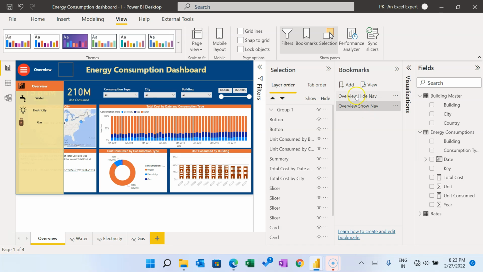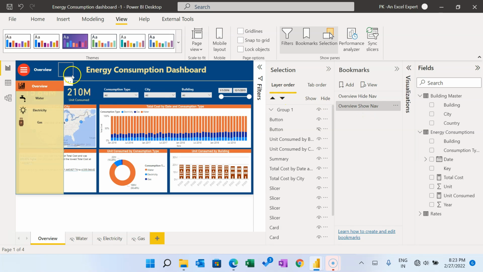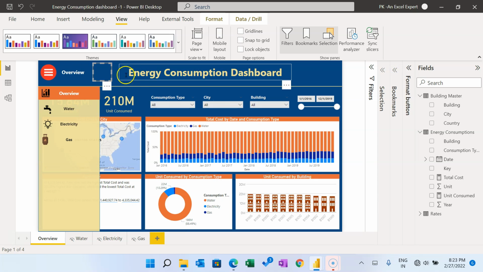Okay, when I click here, you can see it is hidden, and if I click here, it is visible, and then accordingly this button also becomes visible. Let me hide this and come to this button. This button is to hide the navigation. When I click here, this navigation bar will be hidden.